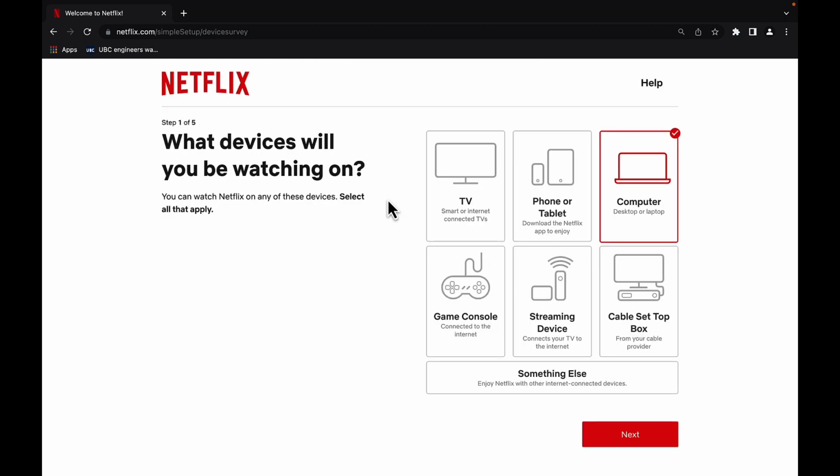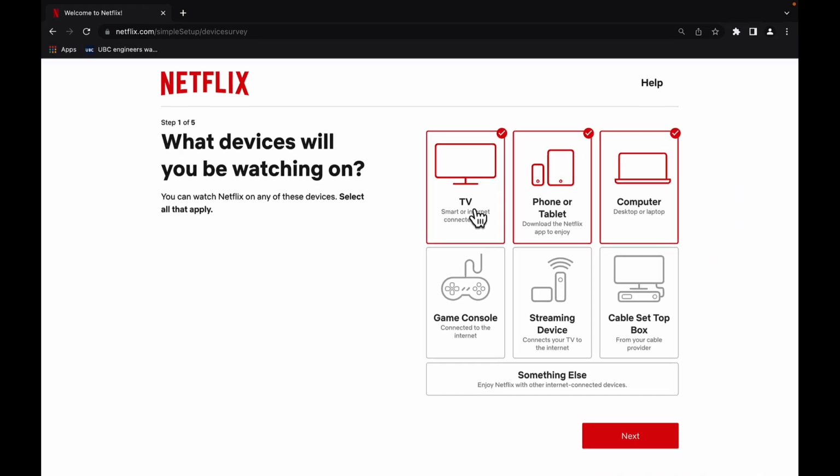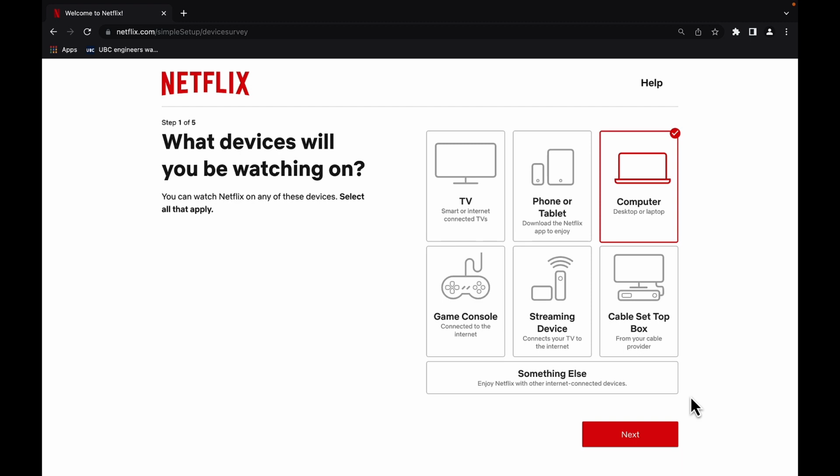All right, so I'm back. I've put in the payment details and my phone number for password recovery. So that was step 3 and 4. And now step 5 is selecting the devices you want to be watching Netflix on. I'm going to select computer for now. You can obviously select multiple options. And then once you're ready, you can click on Next.